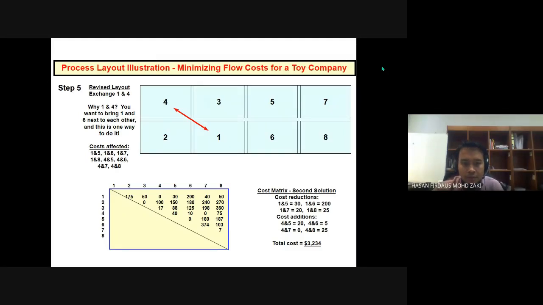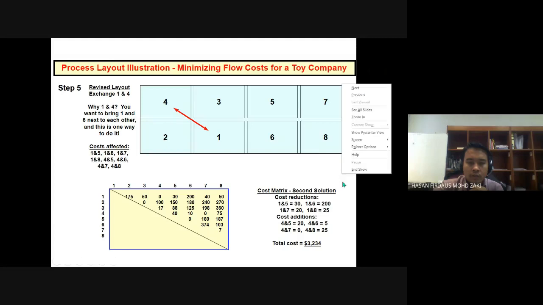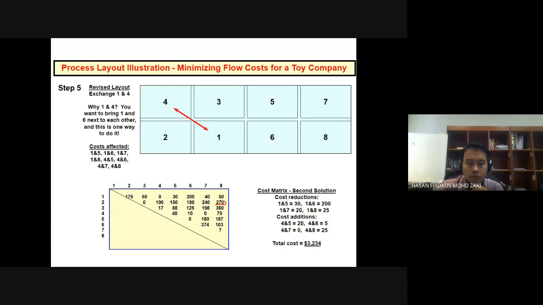All right, so of course, because you can see which one incurs lots of cost, and it is they are far from each other, right? So maybe 2 and 8, for example. Yeah, 2 and 8, now 270, which is quite high. Okay, this one 270, and 2 and 7 also very high, 240. So maybe you want to move this one to somewhere here, okay, or here, right?